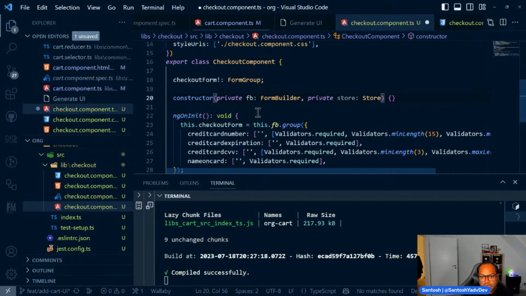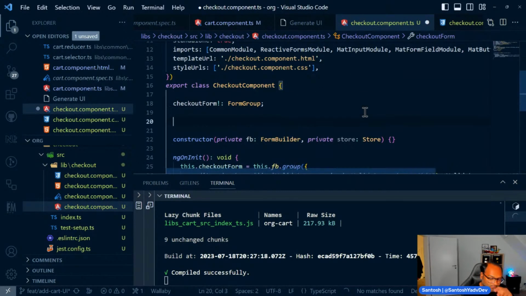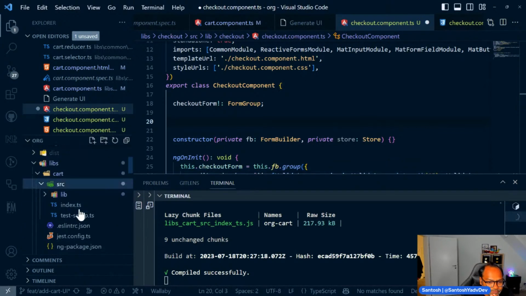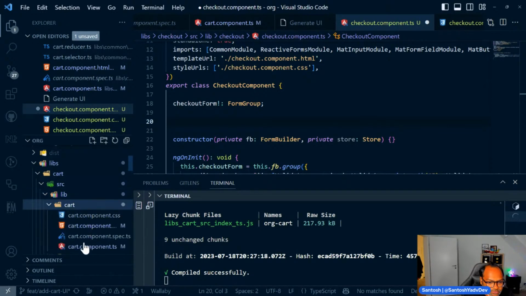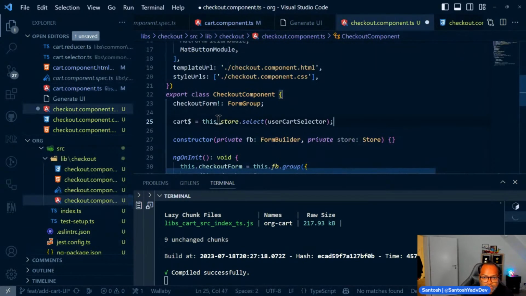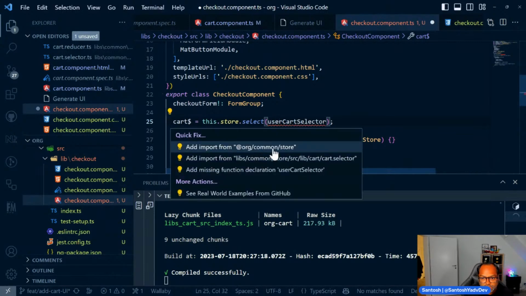Inject store, and then what I need is the cart information. I think cart has all the information, so we don't even need to go to the user, because we are selecting and giving all the information in the get cart query. So the same one we are using on the cart page. Let's see, select cart. So we can use the same user cart selector. This will be more than enough to give us all the information we need.